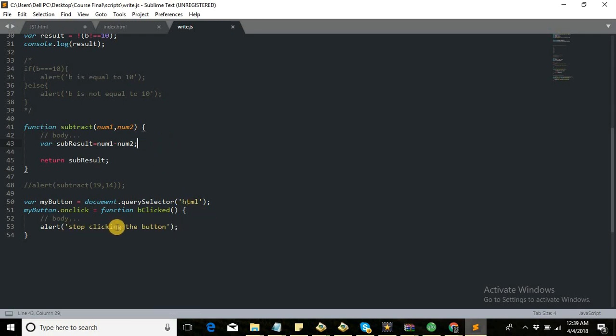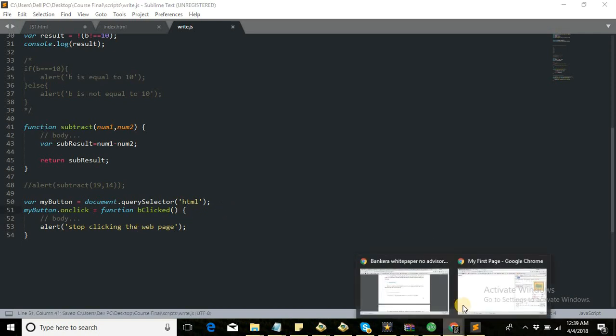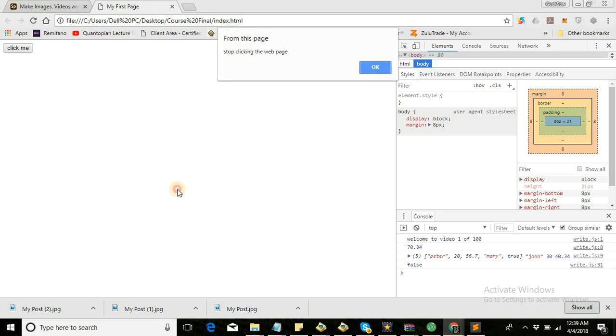Now our message, I'm going to change to stop clicking the web page and save. When we refresh our web page, we get no alert, but when I click this empty space here, I get stop clicking the web page. I click here, stop clicking the web page. I click the button, stop clicking the web page.